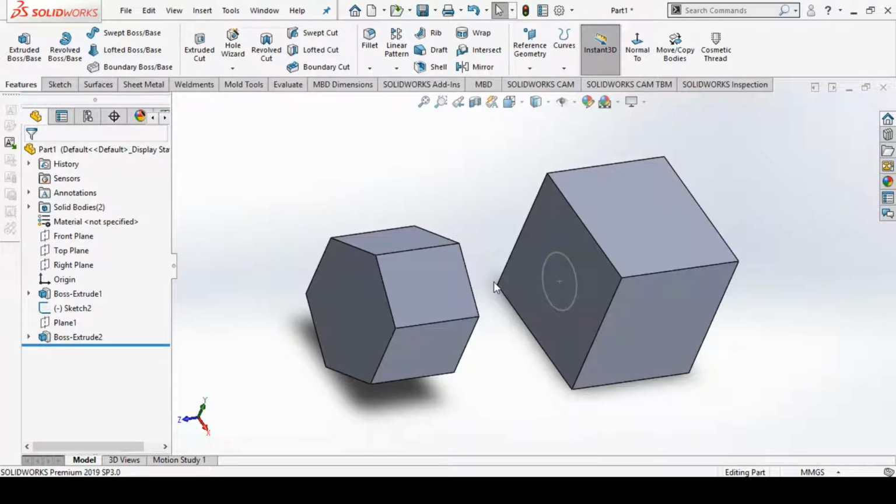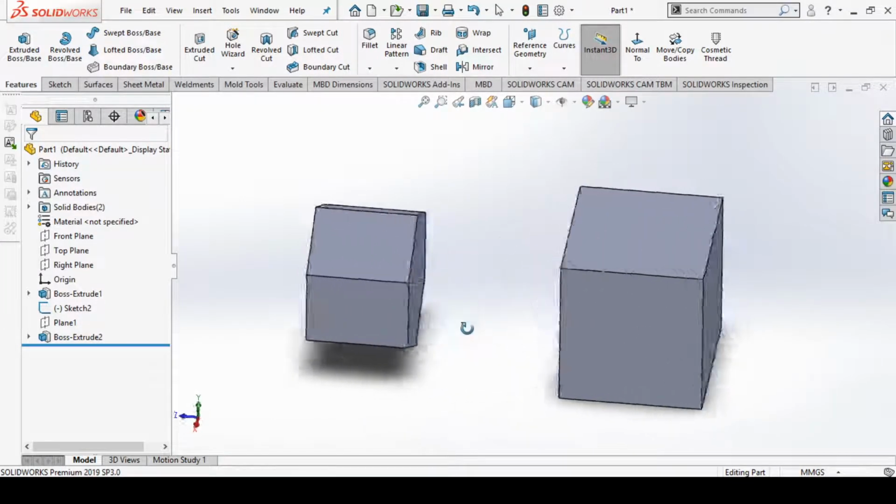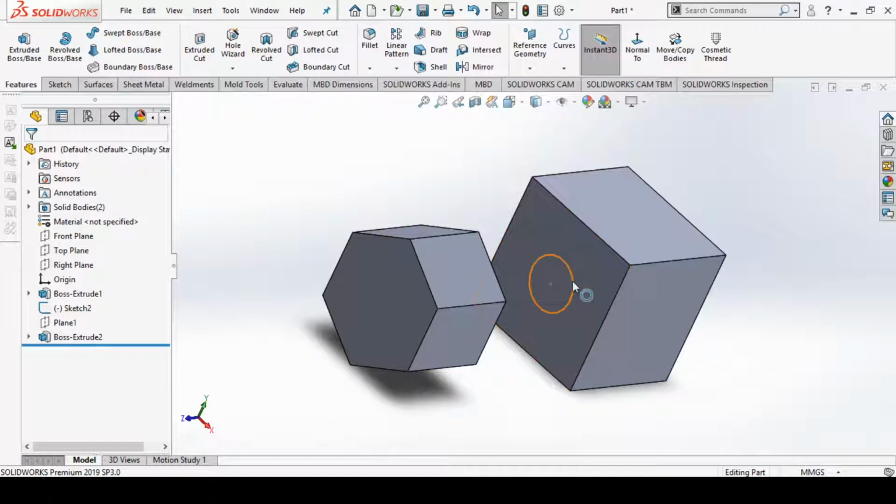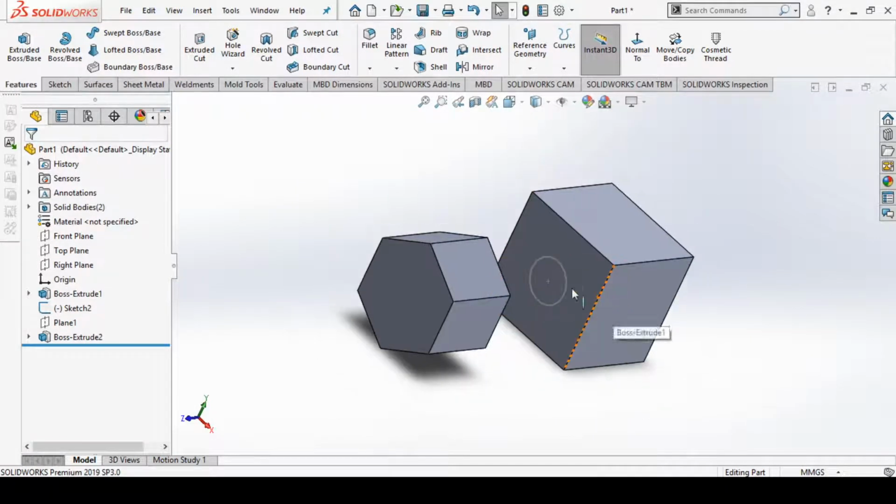In this video tutorial, we are going to see the extruded cut option in SolidWorks 2020. For the extruded cut purpose, I have made this cube and this hexagonal body, and I have made a sketch on this face. You can see that it is a circle, and I will try to create an extruded cut with the help of this circle.